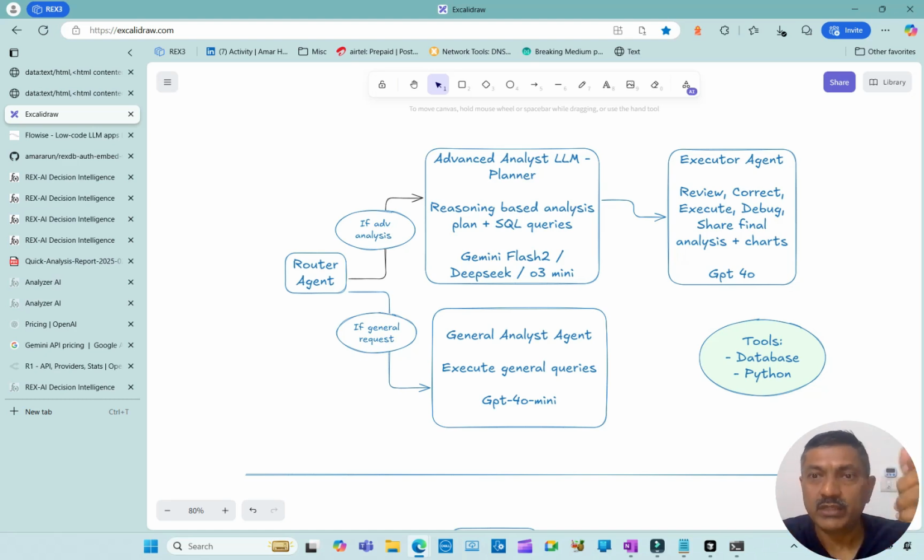In all those three cases, GPT-4o's job is to review, correct, and execute the query, debug it in case of error, and share the final analysis and charts. One interesting thing I found is that as a general analyst, GPT-4o Mini works exceedingly well. That's why I first tried out GPT-4o Mini as an executor. But in this executor role, when it is getting the whole large plan from our reasoning-based agent, which can have 1, 2, 3, 4, 5, 6 queries, and currently I have put a limit of 3 queries, some of them fairly complex, it seems to falter. There GPT-4o is working best, right?